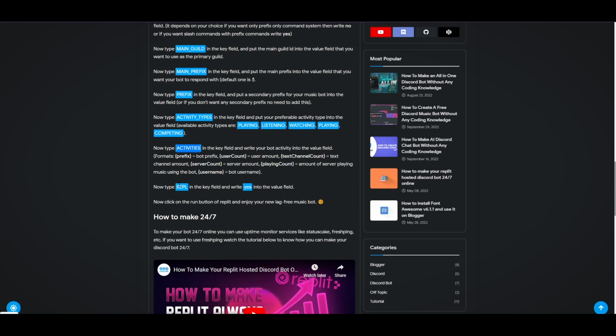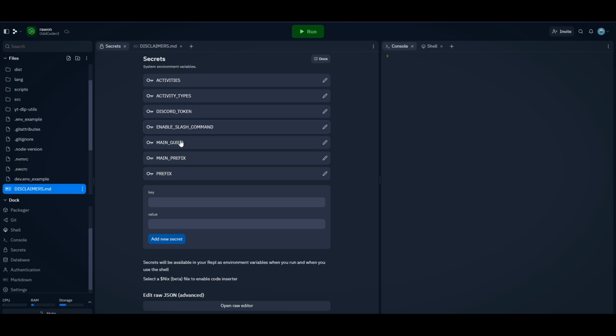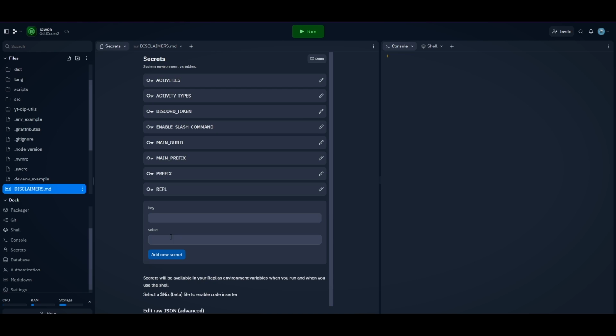Last but not least, copy the Replit text and add it to the key field. Now copy the yes text and add it to the value field. Now add this secret. Done. Let's run our project.